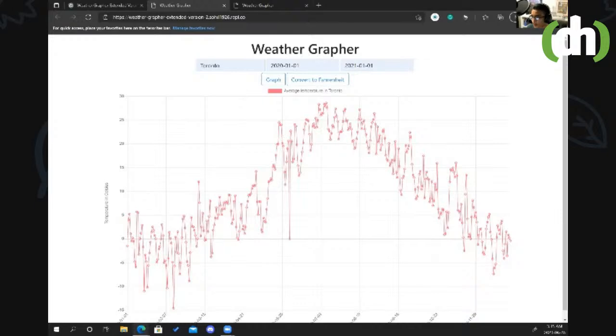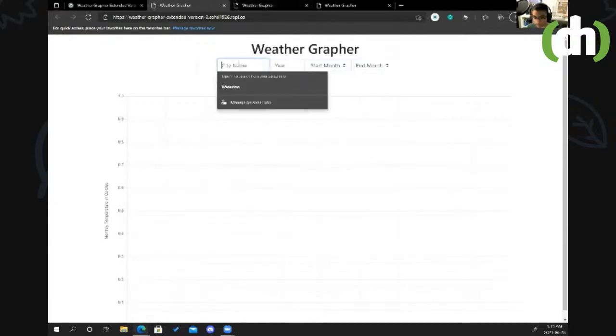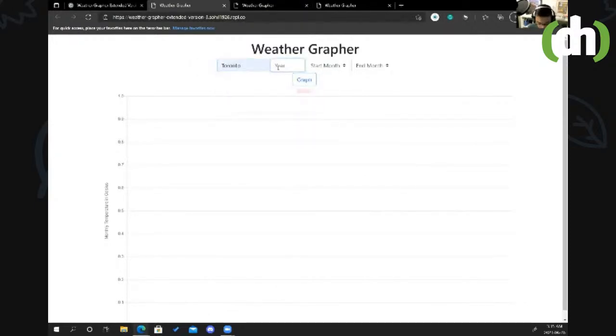Just open it up here, and here we go. So here's the next example. I opened it from my REPL. All right. So this one is a bar chart. So Toronto again. Set a year to, let's say, 2020 or 2021. Start month we can set to January, end month we can set to February. Graph.